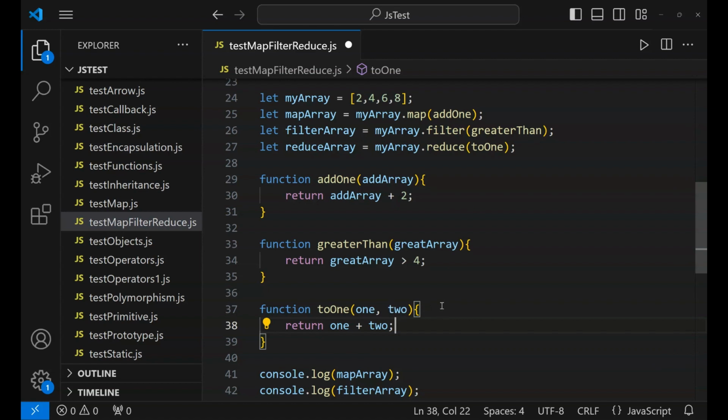So what will happen is, first the 2 and 4 will be passed here, and 2 plus 4 is 6, that will be taken. Then that 6 will be passed here. This is the accumulator, and this is the next value, 6. Then 6 plus 6, 12 will come. The 12 will then be stored here. Then 12 plus 8 will come. Then the 20 will be written here. Okay, this is how reduce will work. It reduces the whole array to a single value.